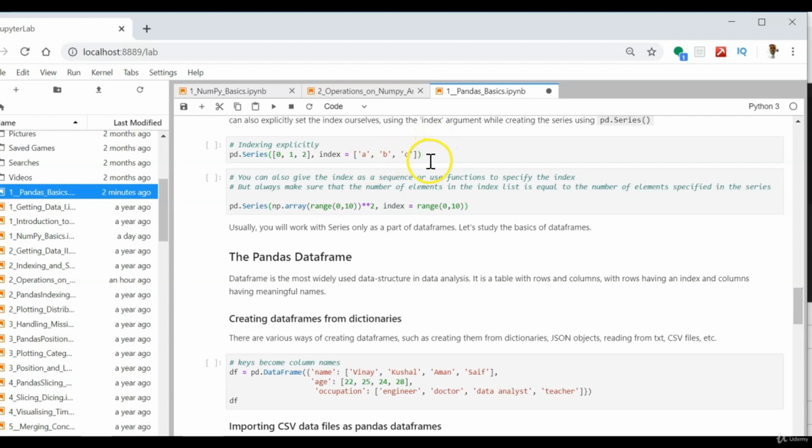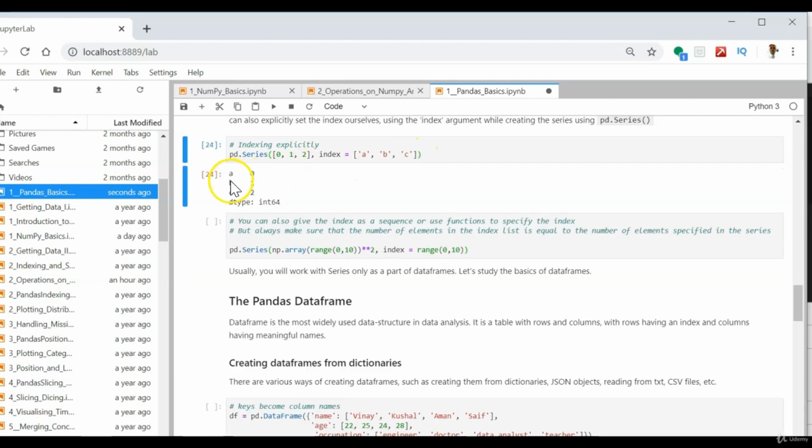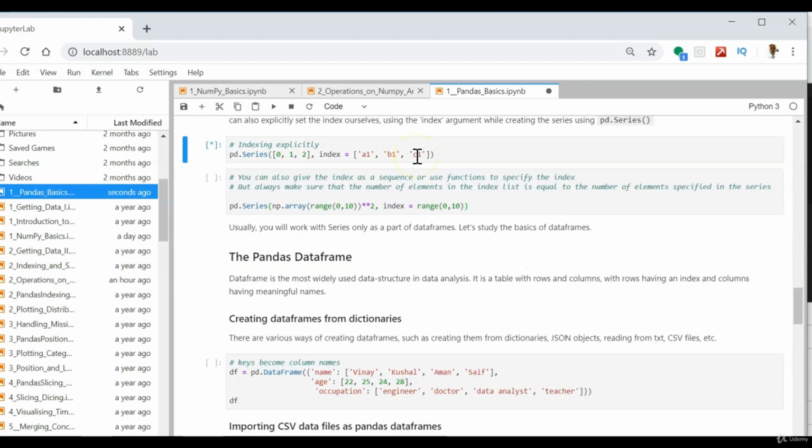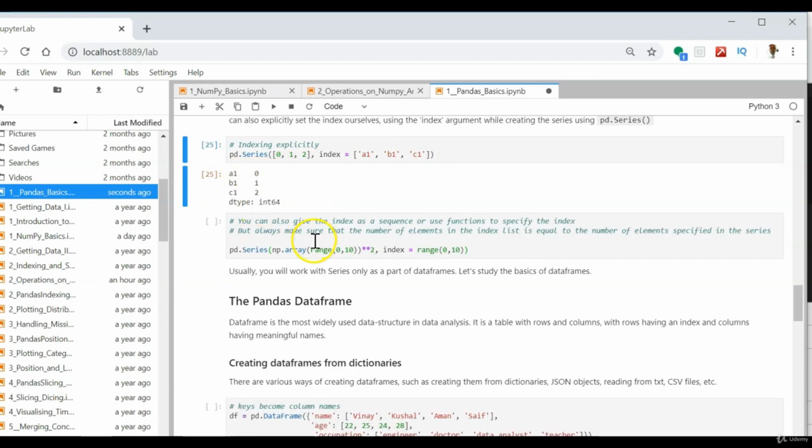In our previous output of all the Pandas series that we have seen, the index 0, 1, 2, 3, 4 is automatically created. But Python also has another option of explicitly defining the index. How to do it? Like I have a series 0, 1, 2 and I want my index to be A, B, C. So you can explicitly define it here. See here A, B, C. Or if you want A1, B1, C1, you can change it here. So it becomes A1, B1, C1.